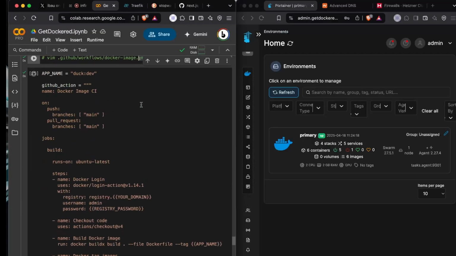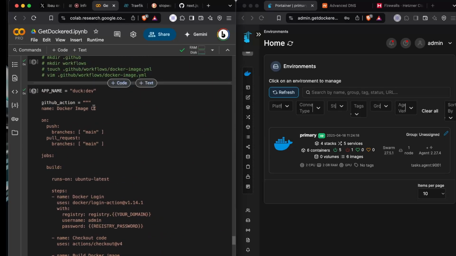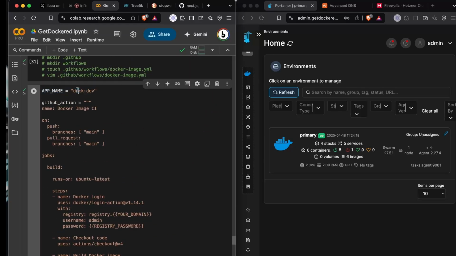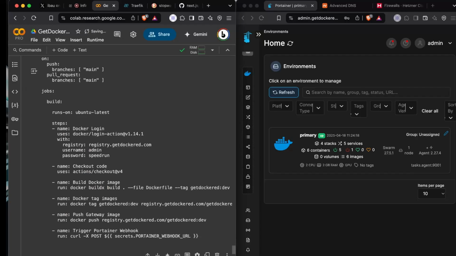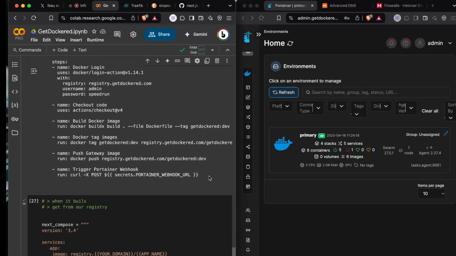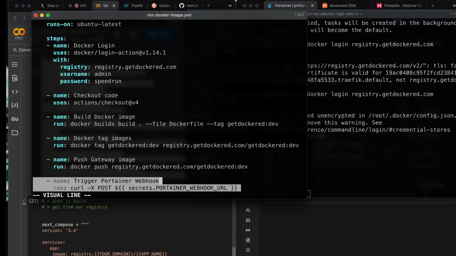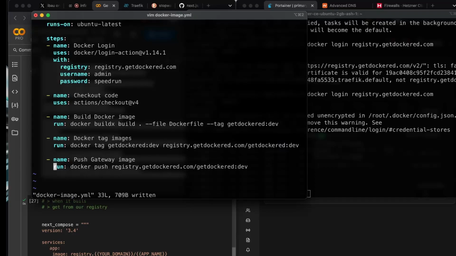I built this to be extremely easy. I build it for you too, so you can just change your app name. Get Docker, change your name, and then you can come here and just copy paste this. And there we go. Now we're gonna delete this. You'll see why. We're gonna delete this, and we're just gonna save this.